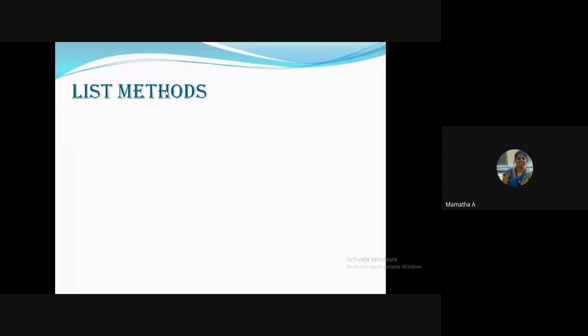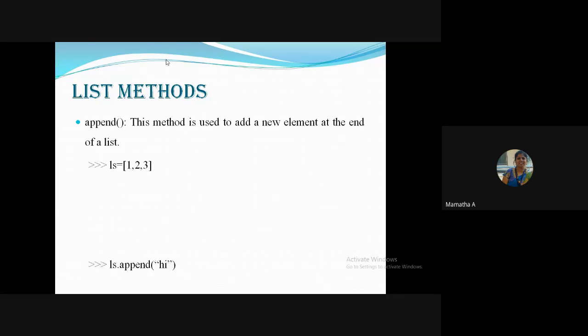Okay. So it is a method used to add a new element at the end of the list. New element, precisely a single element, very important, which you have to know. Suppose a list is like this, ls is equal to 1, 2, 3. And you should now know how to invoke this append method, very important. So how to invoke this append method? You should first write what?